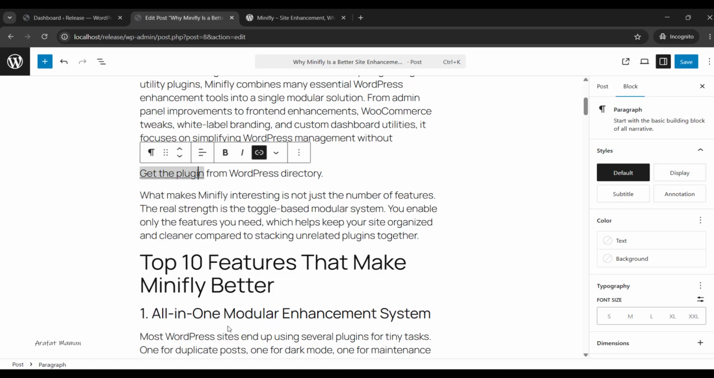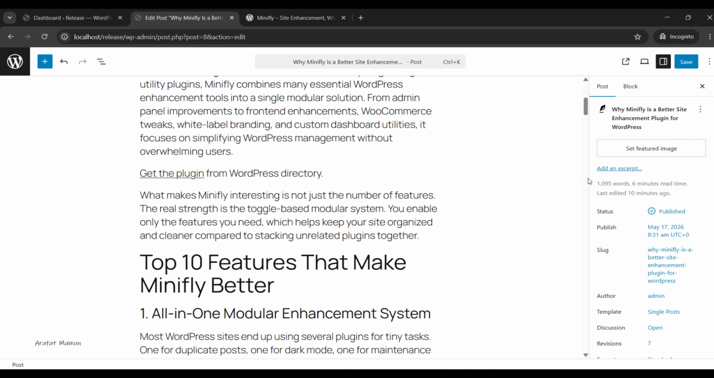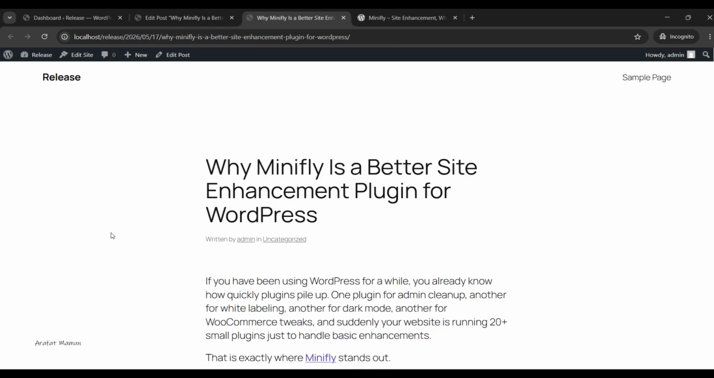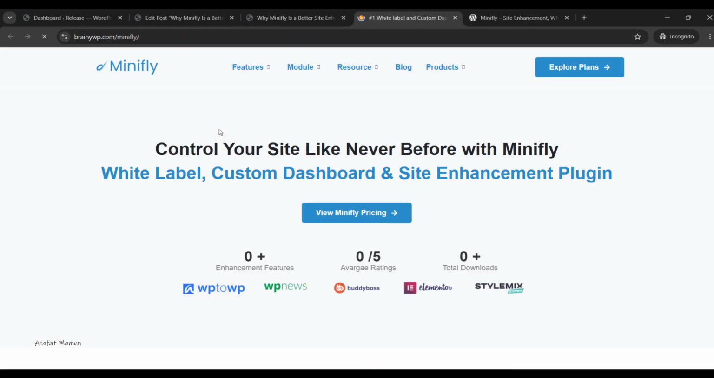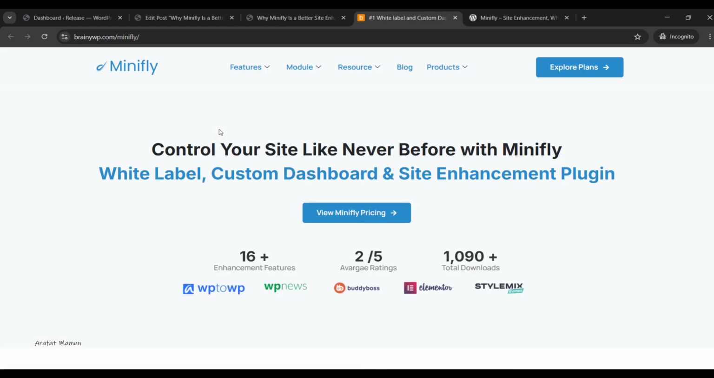Once everything looks good, press enter or click apply. And that's it. Your text is now clickable. Don't forget to update or publish the page. Now, let's check how it looks on the front end. As you can see, the text is now highlighted as a clickable link. The exact style may look different depending on your WordPress theme.